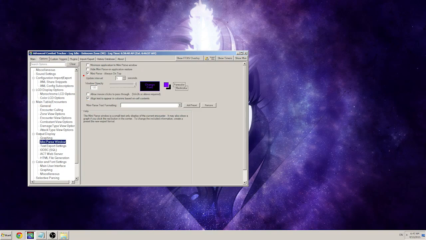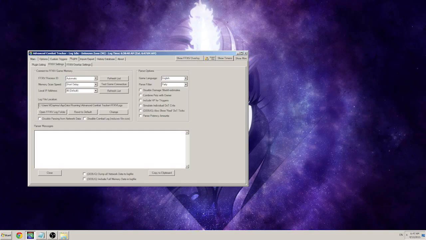A bit further down, under the Output Display Collapse, you should see the Mini Parse window. I highly recommend you configure this to update every second and simply use it as your overlay. If this window does not show up for you, make sure that the Show Mini button is pressed in the top right of ACT. Head over to the Plugins tab and select FF14 Settings.